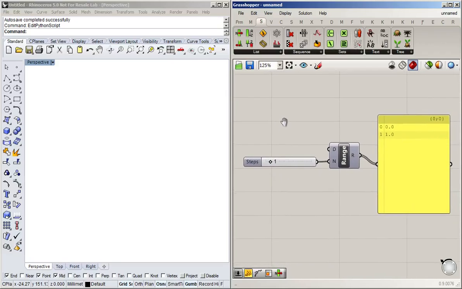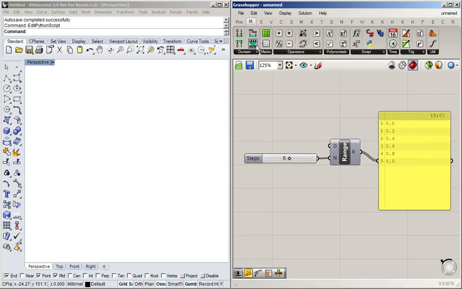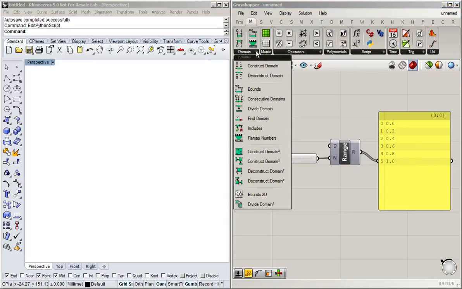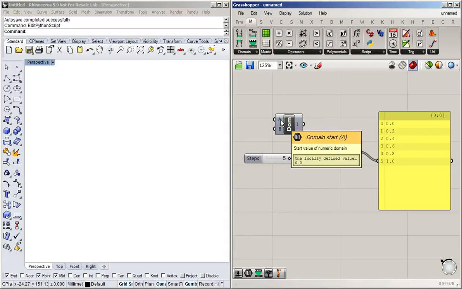Now, the next question you'll probably have is, well, how do you change the start and the end? For that, we have to construct a domain. And for that, you go to the Math tab, and you can see this domain section, and we can go construct domain. And all the domain wants is, where do I start and where do I end?